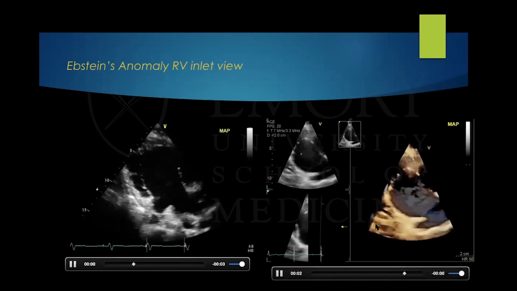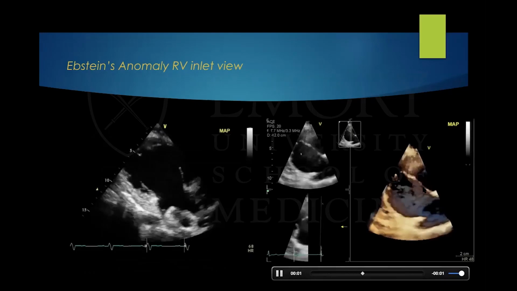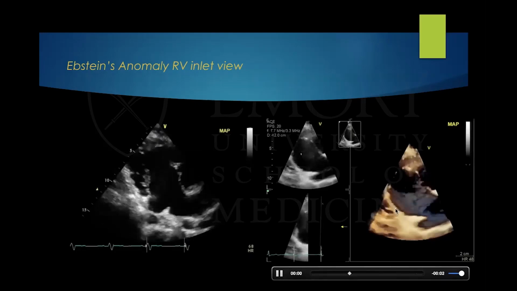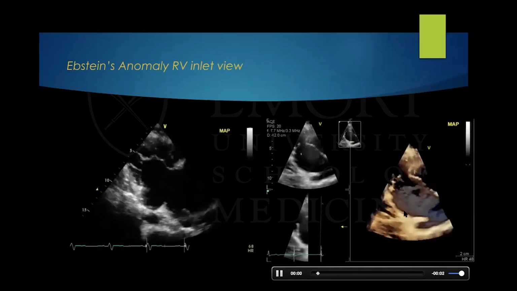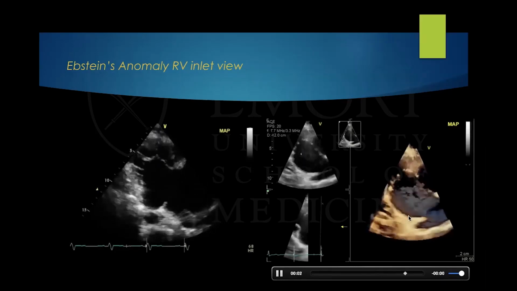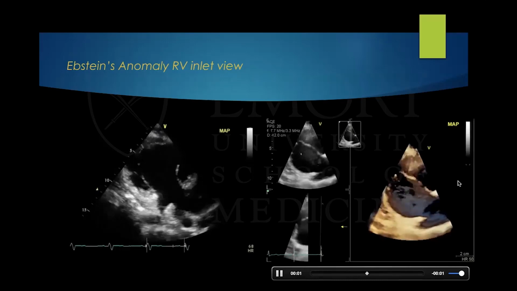In this three-chamber view, you can appreciate, again, the apical displacement of the leaflets. And this area here is atrial tissue, but it should be part of the right ventricle because the annulus of the tricuspid valve is right at this plane.